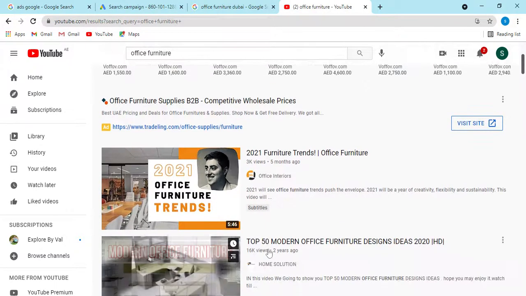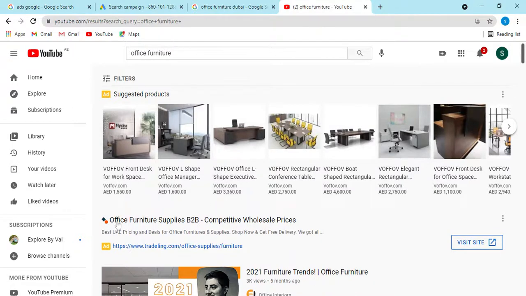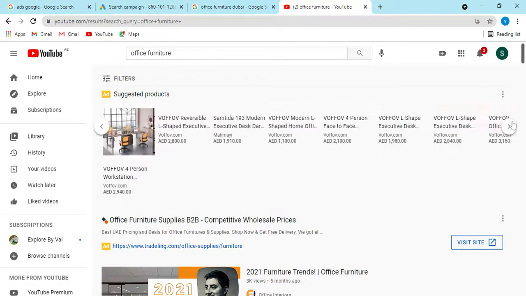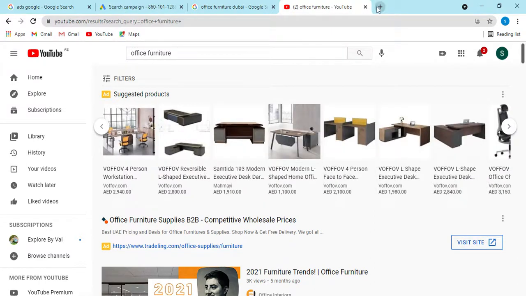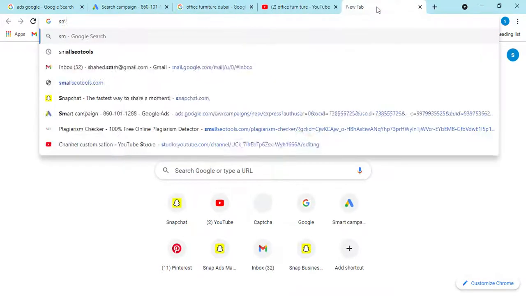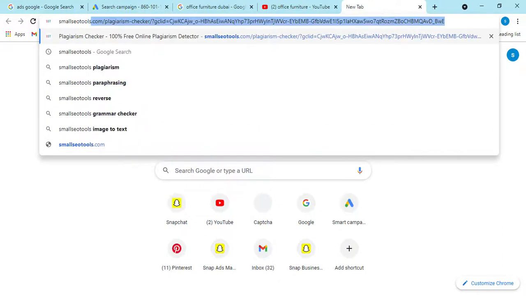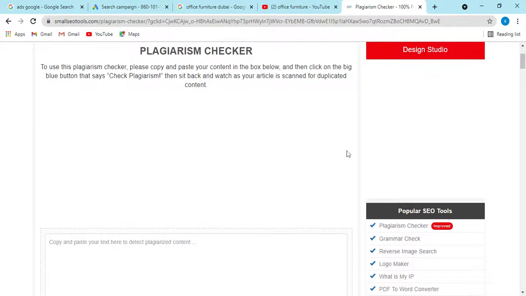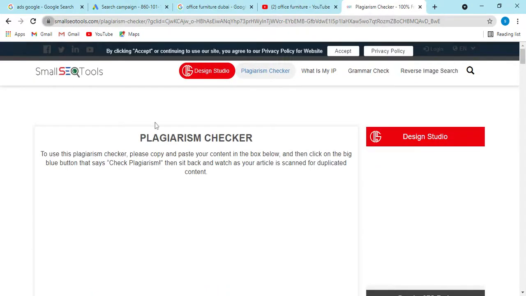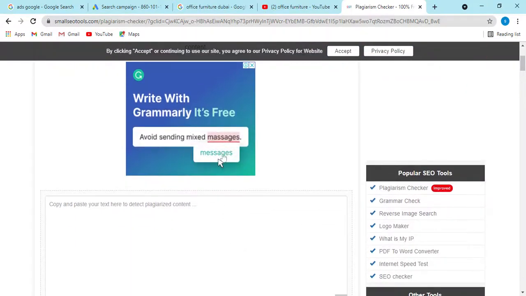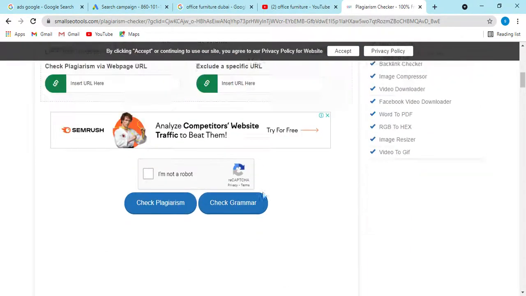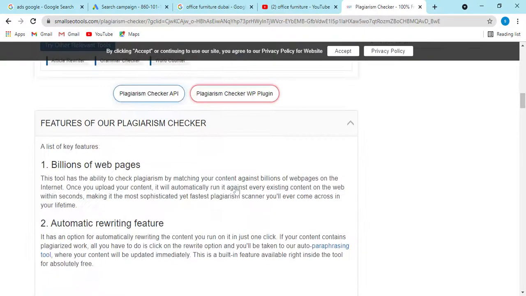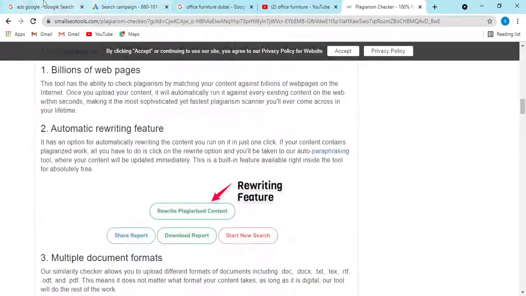So this is an office furniture website, and this is display network also. These are shopping advertisements. And if you go to other websites, for example, small SEO tools.com, you go here, you will check there are display advertisements. It will upload within 5 seconds. Just hold on. Yeah, this is a display advertisement. There it is. So they all are display advertisements.